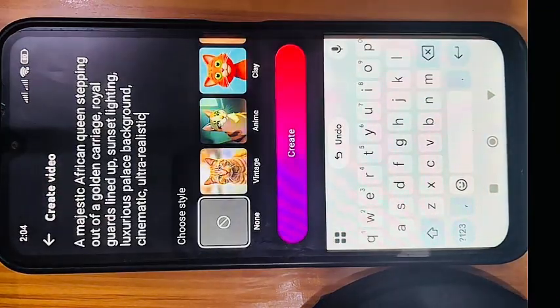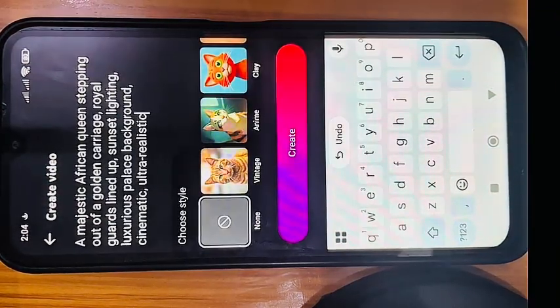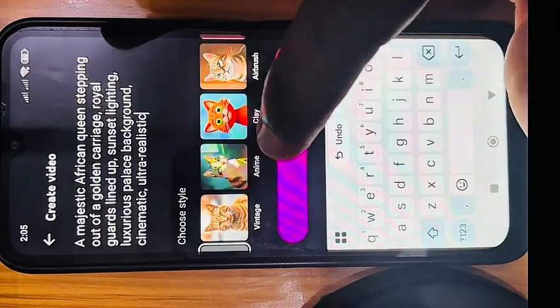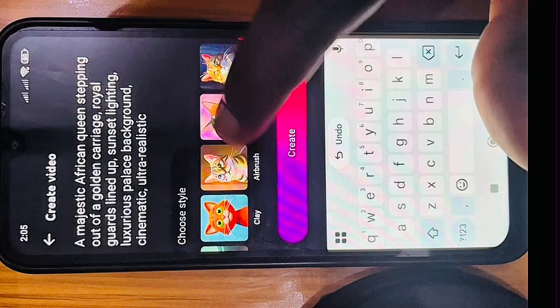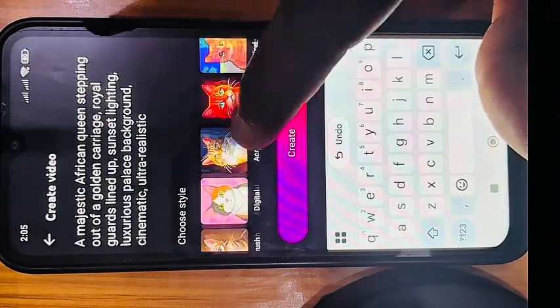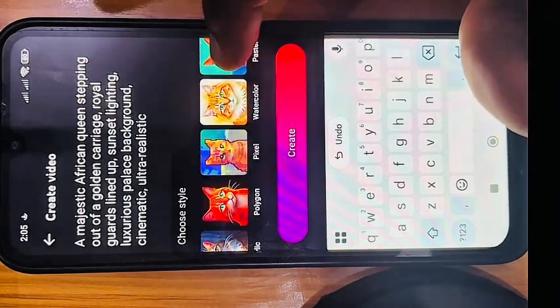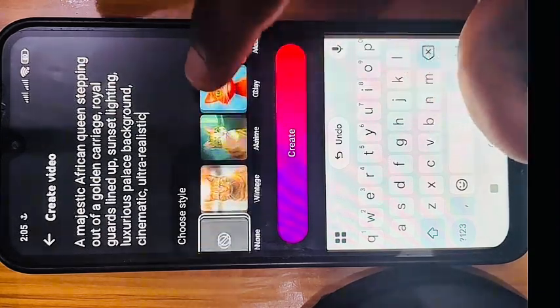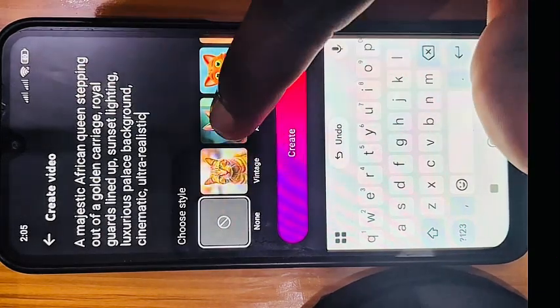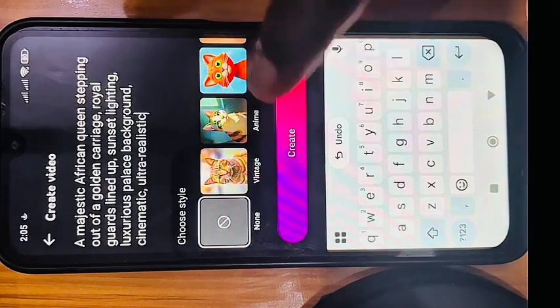So I'll paste it, and then you can select styles for people that want to create animation. You can see clay, airbrush, acrylic, polygon, even pixel, color, watercolor, and pastel. But I don't need any of this. I want something realistic, so I put it at none and click create.